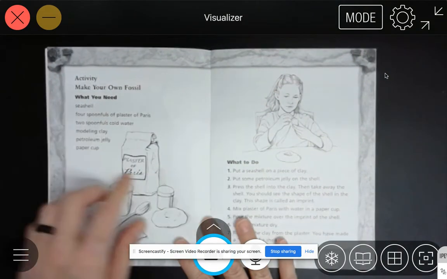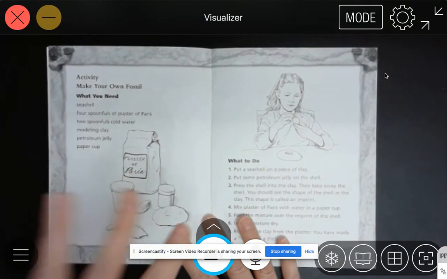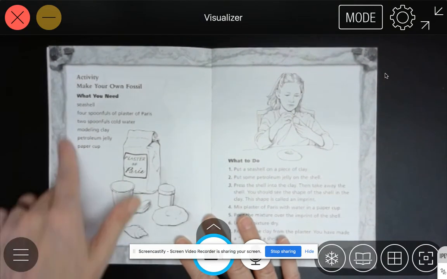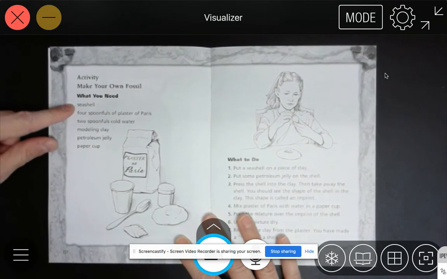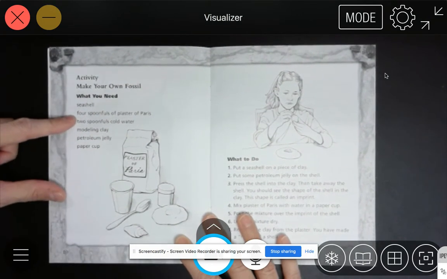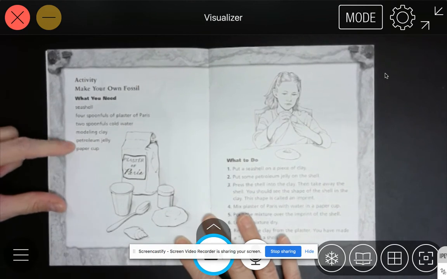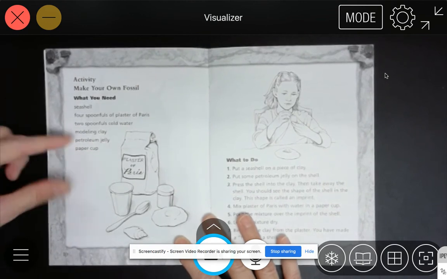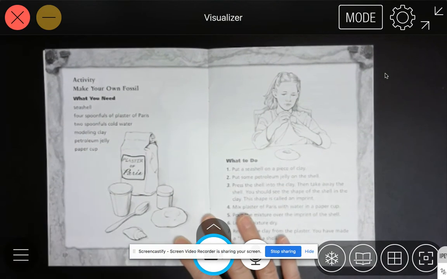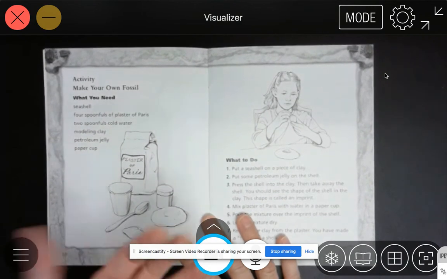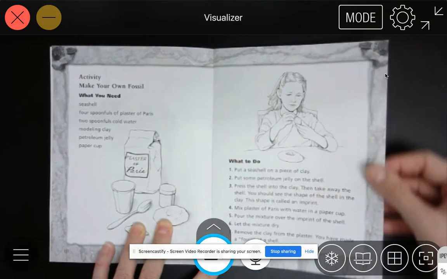There's an activity in here, but we're not going to actually do this. But we are going to do it just a little bit different. Make your own fossil. You can use a seashell, 4 spoonfuls of plaster of Paris, 2 spoonfuls of cold water, modeling clay, petroleum jelly, paper cup. I like to teach you guys how to make it from ingredients that you have around your house, like flour and salt. So look to the future, and I'm going to teach you guys how to do this.